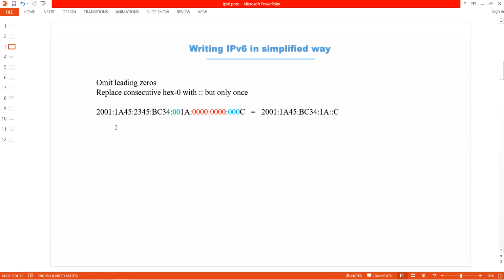So this is the way we write it. Now our IP address becomes very short like this. Now we can manage it, we can write it, we can configure it. So you see all these hex zeros were replaced by the double colon, and all leading zeros in the blue have been removed.